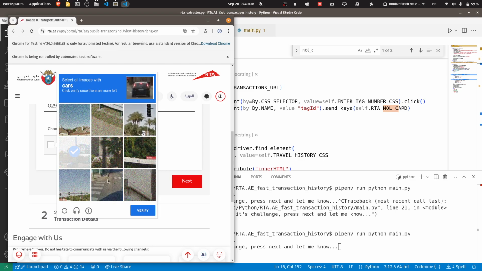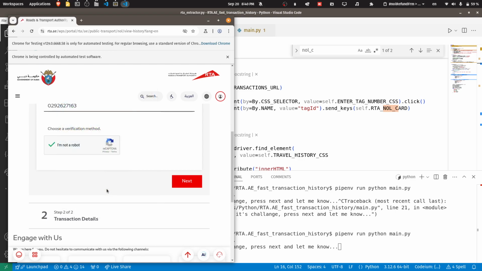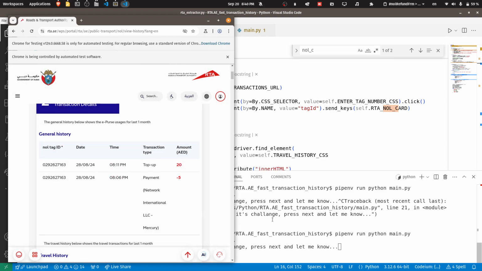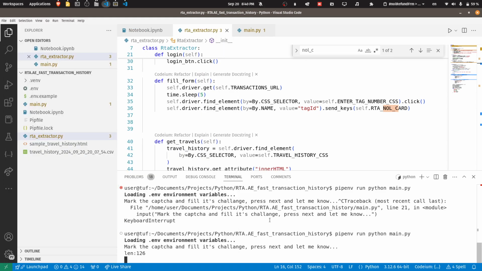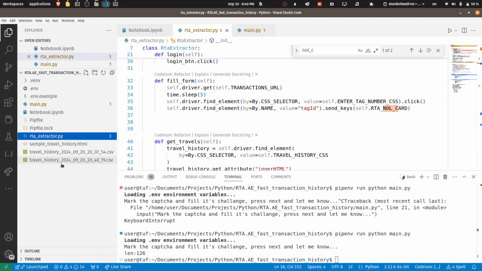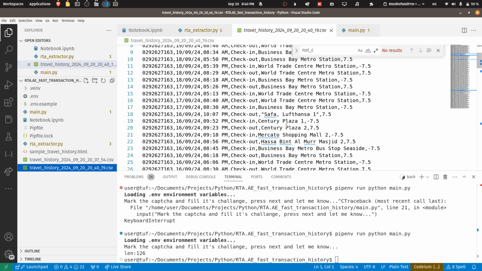So now it says do the damn it. Car, I see no car. Verify. So now click next and 126 items. It's gonna find them, it's gonna write them. They're golden.